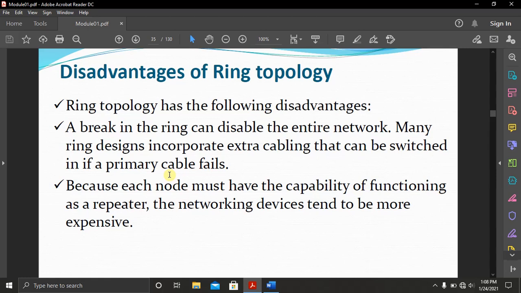Now the disadvantages of ring topology. Ring topology has the following disadvantages. A break in the ring can disable the entire network. Many ring designers incorporate extra cabling that can be switched if a primary cable fails. So for example, because it is a loop, if one cable fails, then the entire network is not working. In this case, most designers add an extra cable, so in case one cable breaks, the next one can be plugged in.